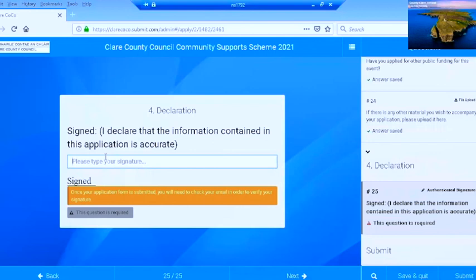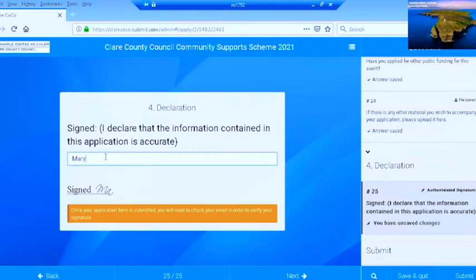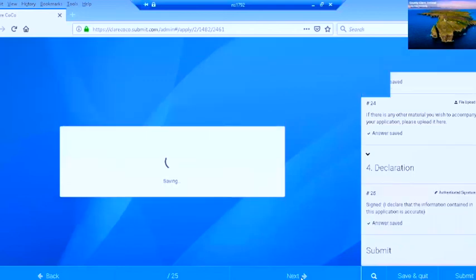You're then asked to sign the form. So if I just put in Mary Smith, it says at the bottom in orange, once your application form is submitted, you will need to check your email in order to verify your signature. So this is only when you have clicked your submit button. So I'll just go next.